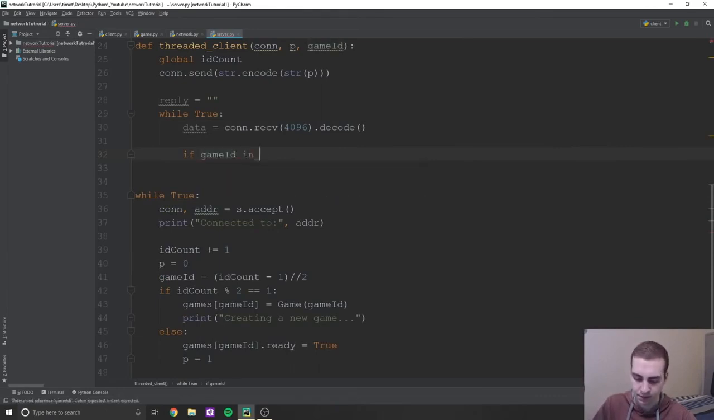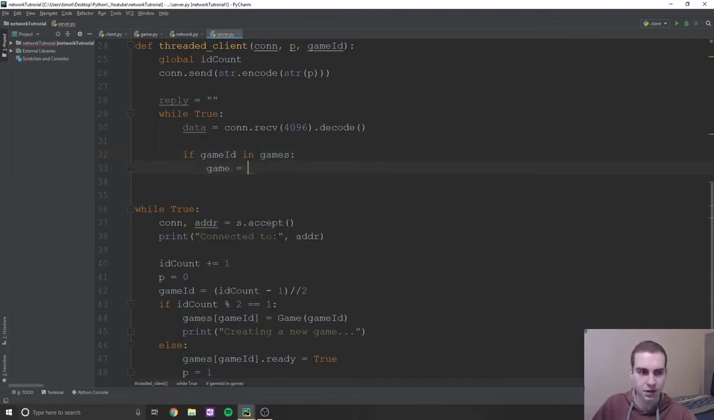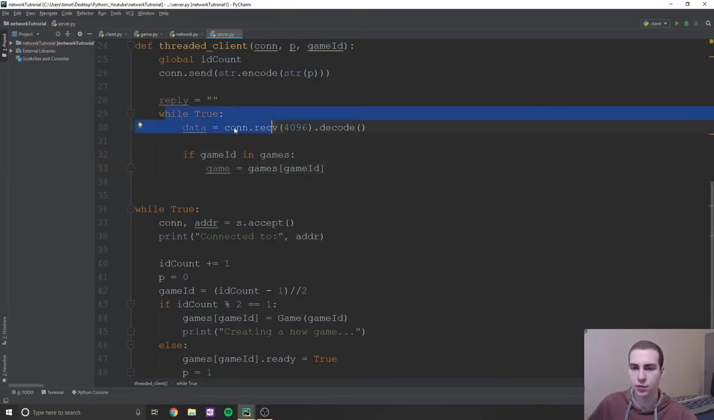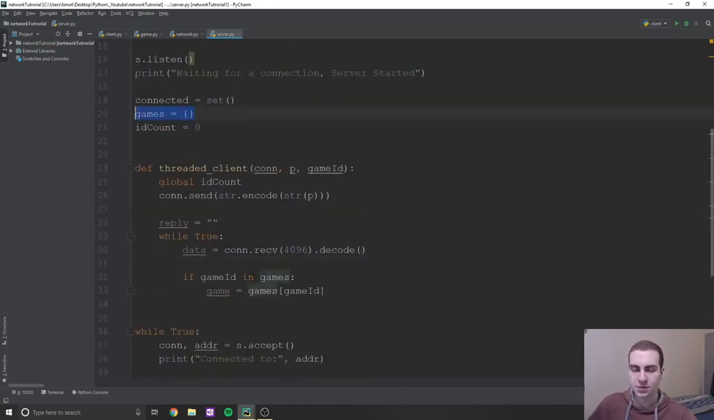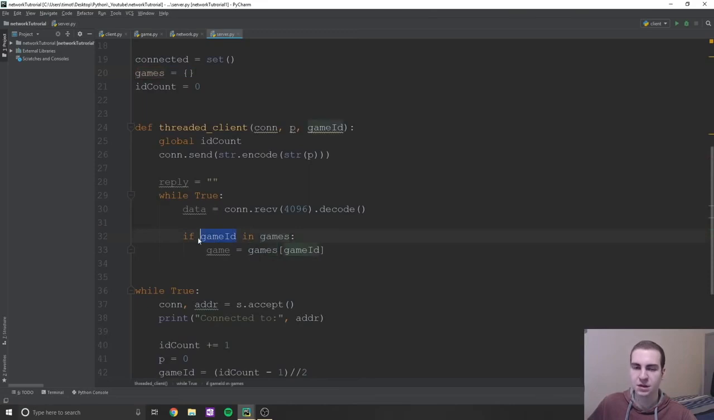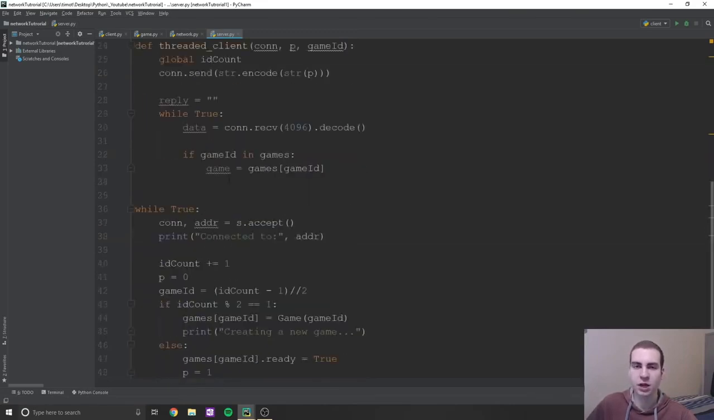Okay, so now what we're going to say is if game ID in games. Now, I'll talk about why we're doing this in a second. We're going to say game equals games[game ID]. So essentially, every time we run this while loop, we're going to check if the game still exists. And that's what we're doing, right? In this games dictionary, we're seeing if this game ID, which is the key to access the game, is still there. Now, why would we check that?